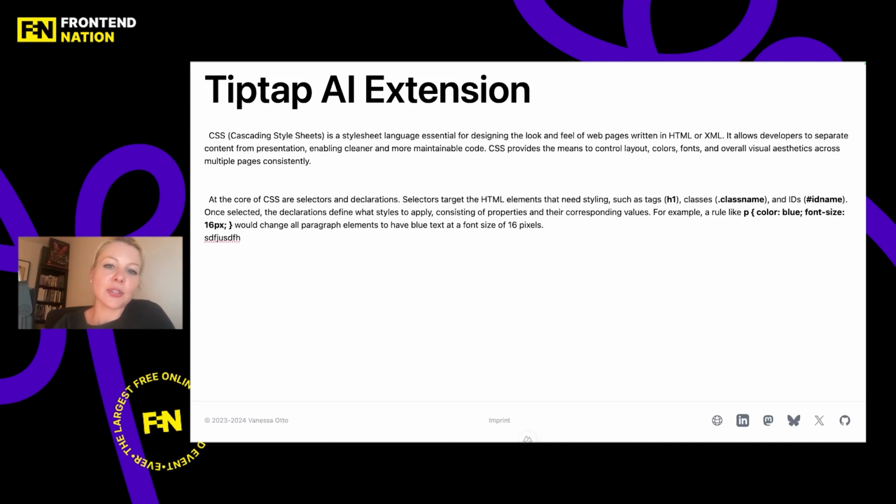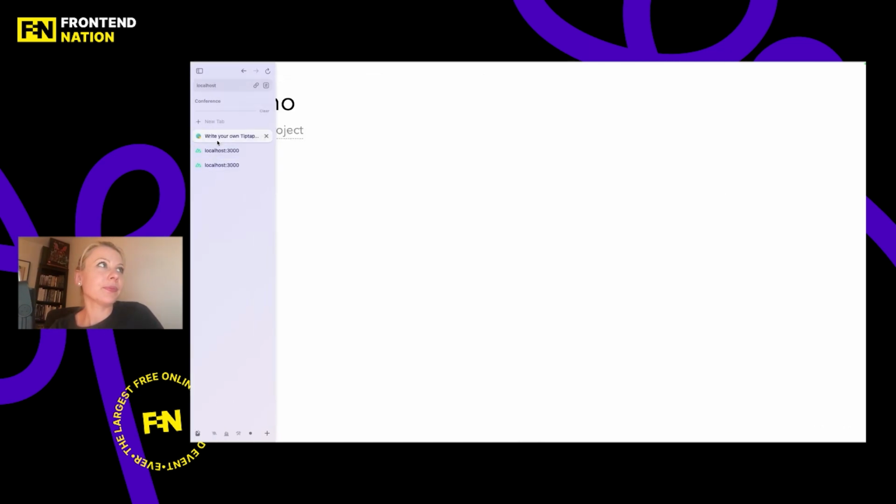And this is how you could add OpenAI to your rich text editor on your website. And let's check out how. Not only how, but also why.